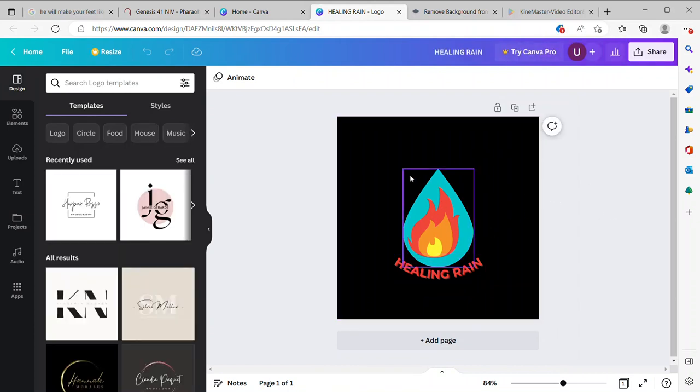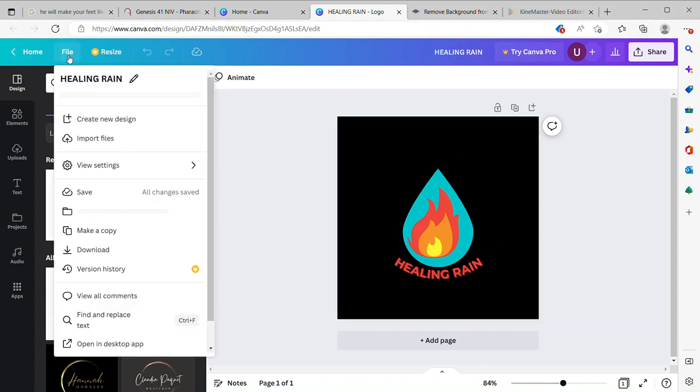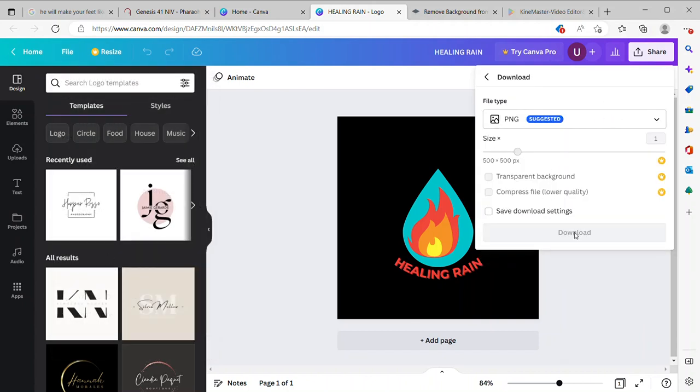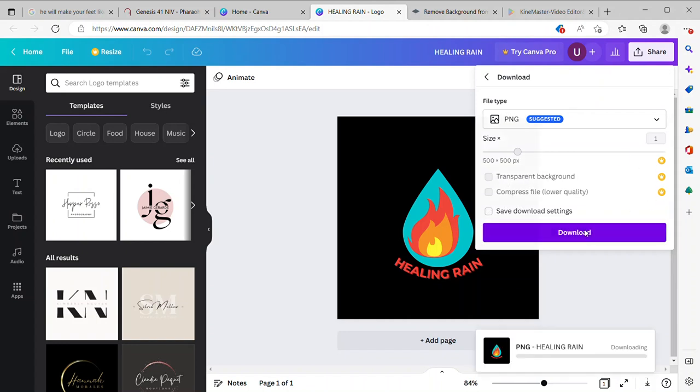So this was a logo that we created. So the next thing we're going to do is come over here and download the image. Okay, we don't have the option for transparent background because we haven't bought the paid version yet.